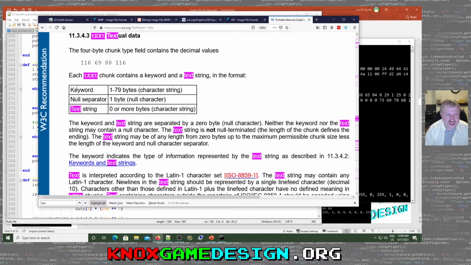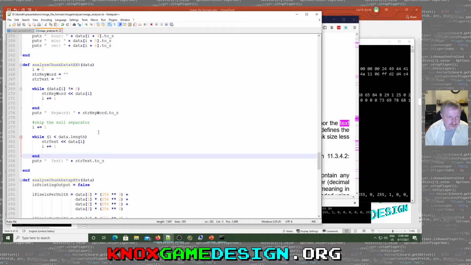And here in the specification, it tells you the keyword is the first 1 to 79 bytes. And then you have a null separator, which is just a 0, decimal 0. Then the rest of the characters are the remaining bytes. So you know what the remaining bytes are by the length of the keyword plus the null separator, and subtract that from the total length of the chunk specified by the length value.